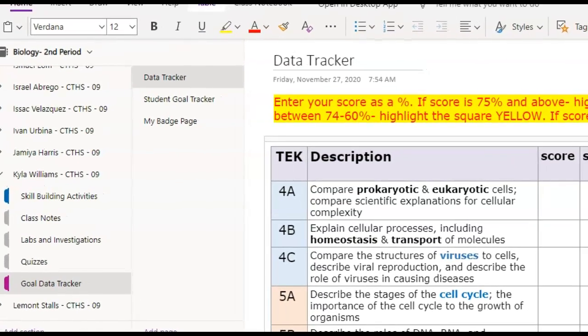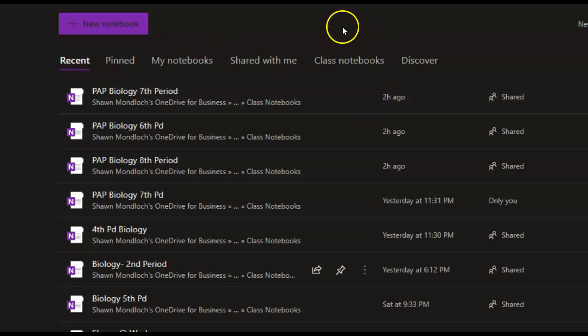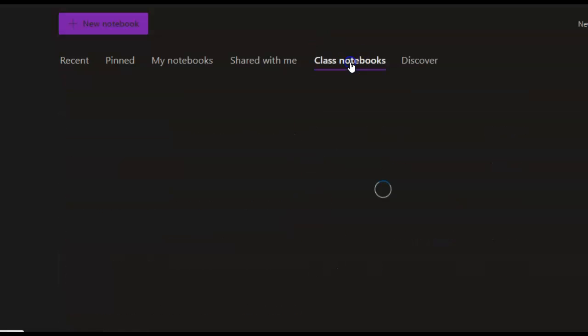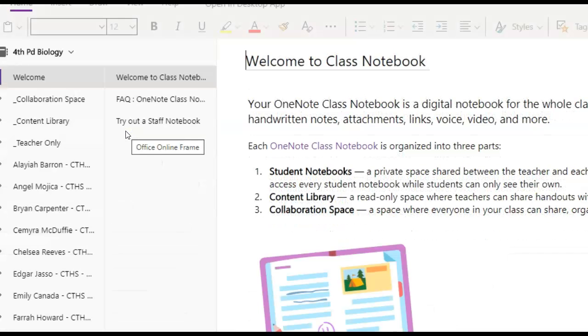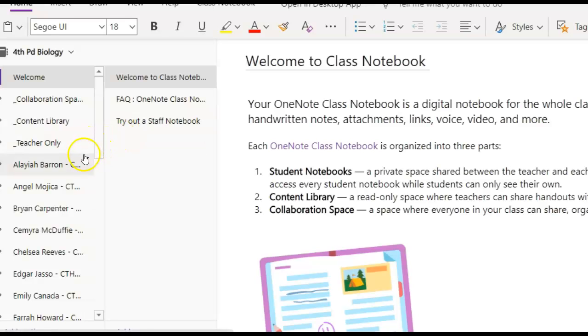Okay, so you're in OneNote. Go to Class Notebooks. Now I've created one for each one of my classes, so it'll look a little different. Then fourth period, I'll open up fourth period biologies as an example. Now I have every student. You won't. You'll probably see the welcome, the collaboration space, where we'll be tomorrow, the content library, and I don't think you see this, but then you will see your name.